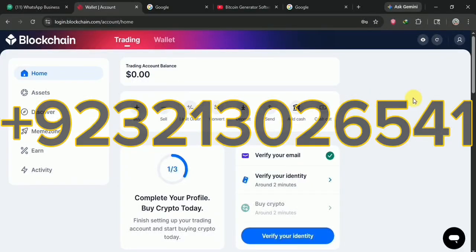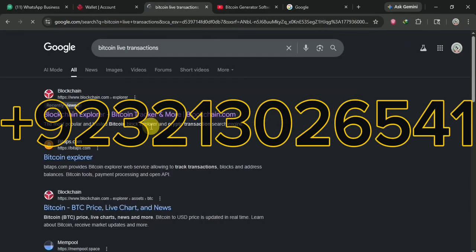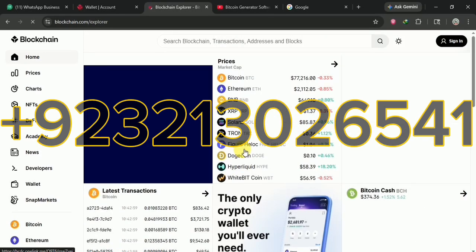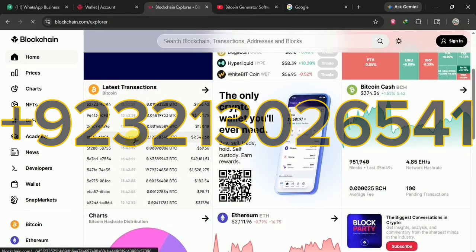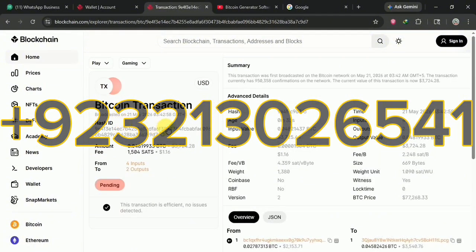So as you can see, this is the wallet. Okay, and we just find the transaction first. Okay, between live transaction, the official website of blockchain. Let's find the transaction from here. Okay, it must be under 0.07 BTC. I got this transaction. Let's see if we can confirm this transaction.